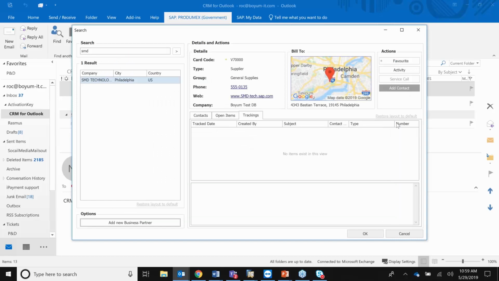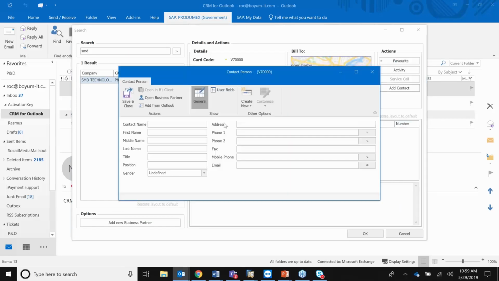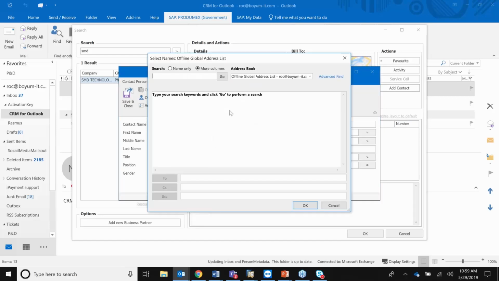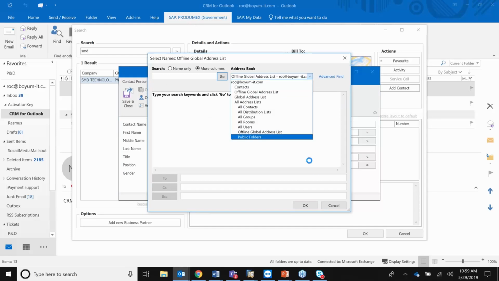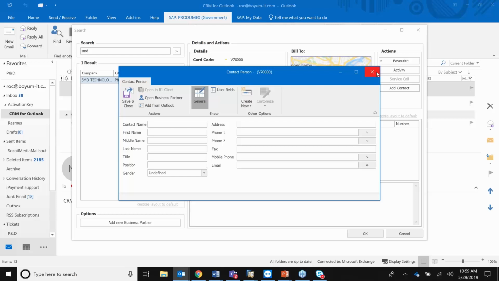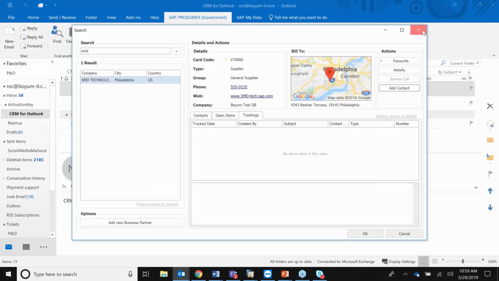I can add contacts, and then I can say, okay, I want to add a contact from Outlook. I have Outlook contacts and I want to add contacts from here. So as I said, you can cover everything here, sales related pretty much.